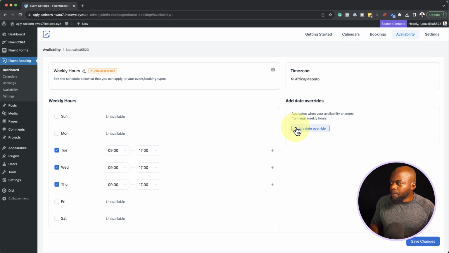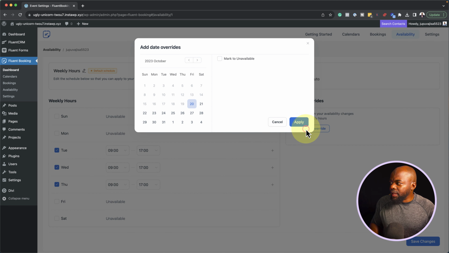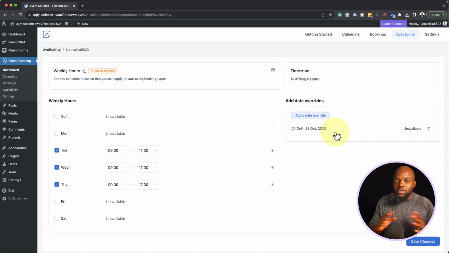So let's say I click here on add a date override. I could say on the 24th, 25th, and 26th, I'm not available. I'm going to click on mark as unavailable and then click on apply. So now that date range is not available.